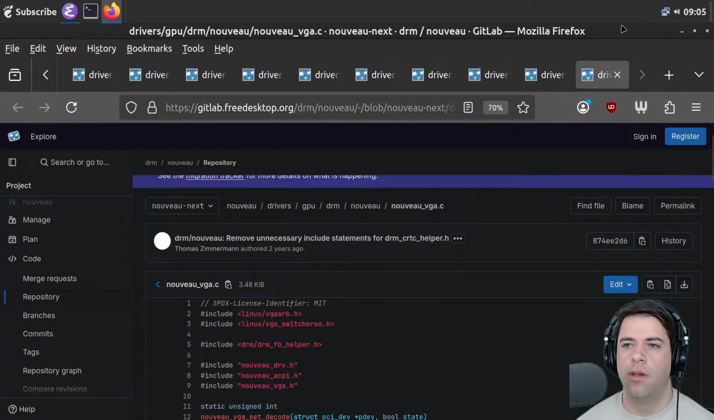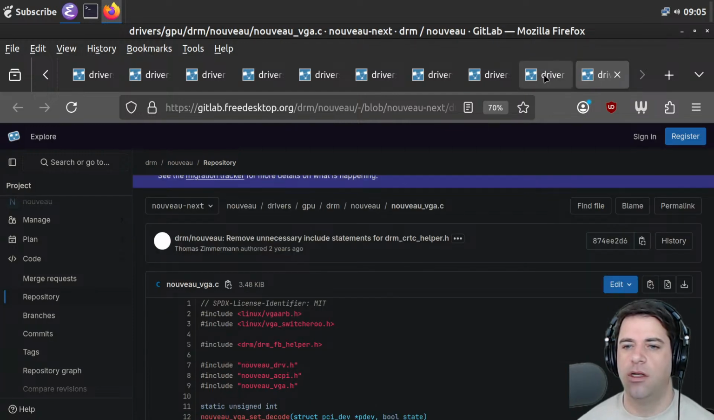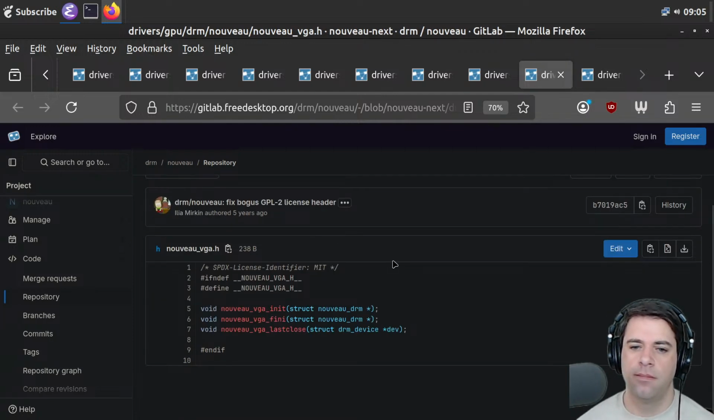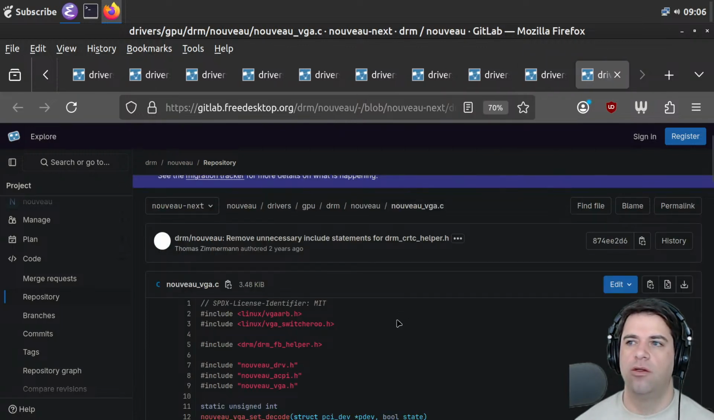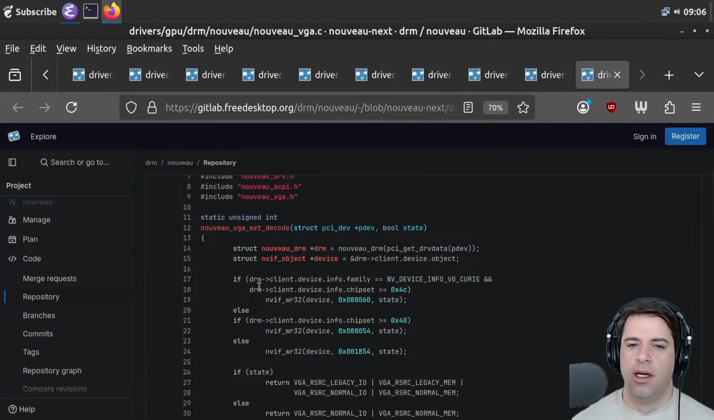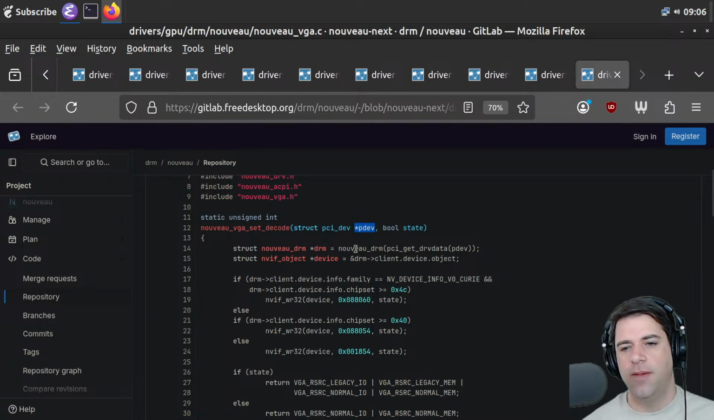VGA is possibly part of the VGA interface. Here's the header. And we just have init, finish, and last close. And we'll see if any of this is interesting. We can set decode, passing in pdev and state. P device maybe. And we call a Nouveau DRM on PCI get drv data on the pdev.